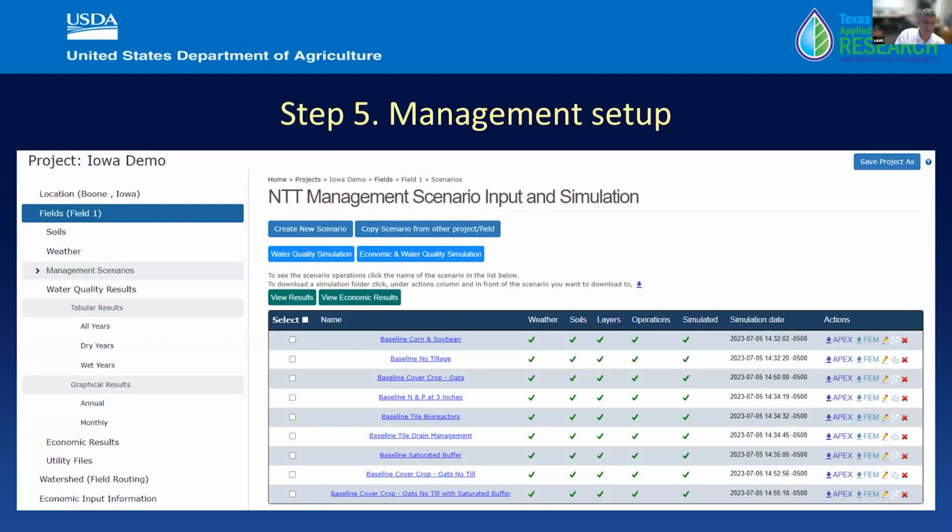So also in this page, you will see on the side, you can do the water quality results after you finish your management simulation as well. You can use all years of simulation. You can pick specific years. You can do dry years. You can do wet years, and it's going to pick up those for you automatically and show you. Graphical results, we're going to show you again later on. The annual results, monthly results, to see what month is most significant for you to pay attention to your practices, and economic results. And the RE version has utility file.